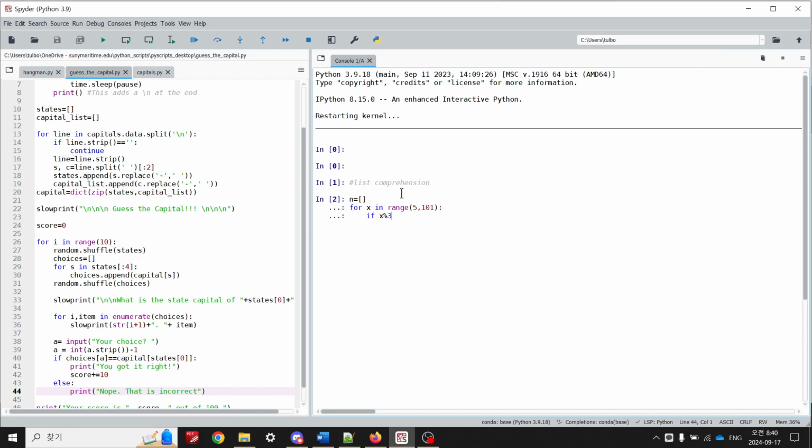percent 3, so the percent is called the mod function. What it does is it divides x by this number and gives you back the remainder. So for example, if you divide 5 by 3, well, 5 divided by 3 gives you 1, and the remainder is 2. So this x percent 3, or x mod 3, will give you 2. If you do, say, 12 mod 3, then 12 divided by 3 gives you 4, and there is no remainder. In that case, the remainder is 0, right?